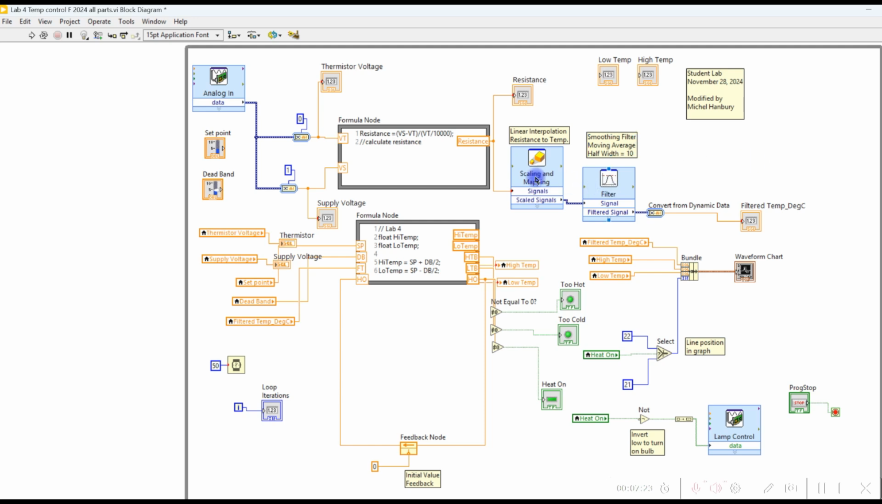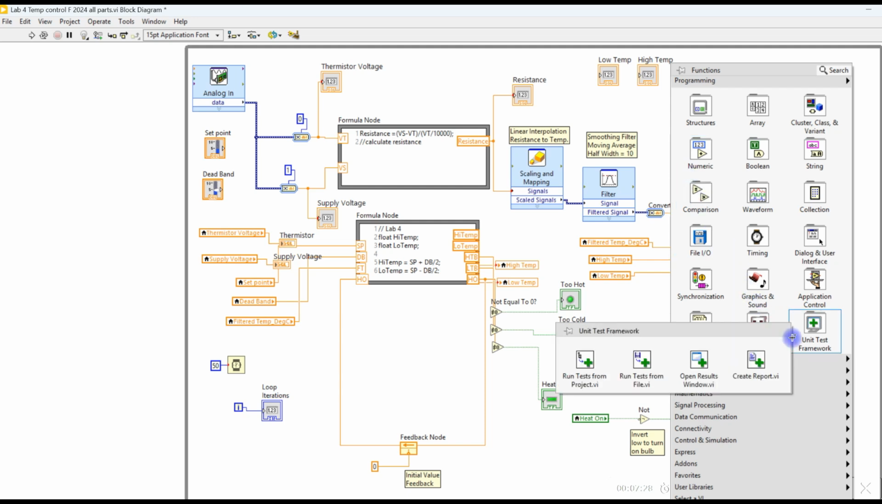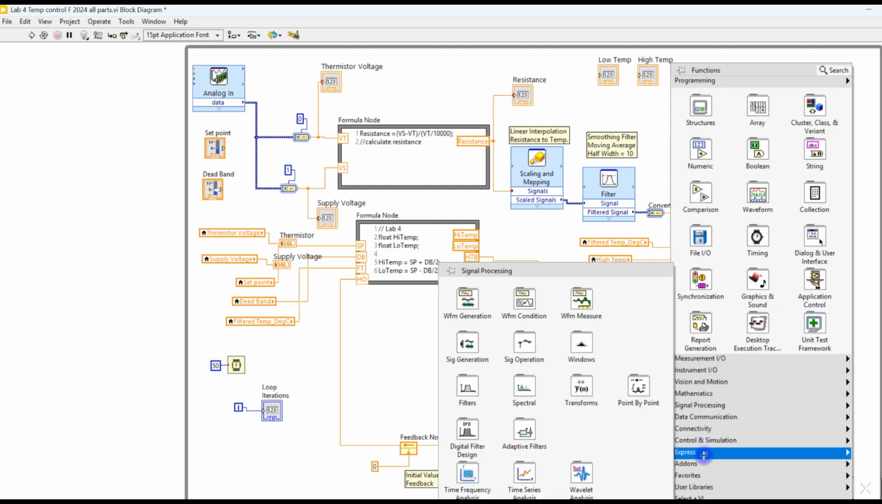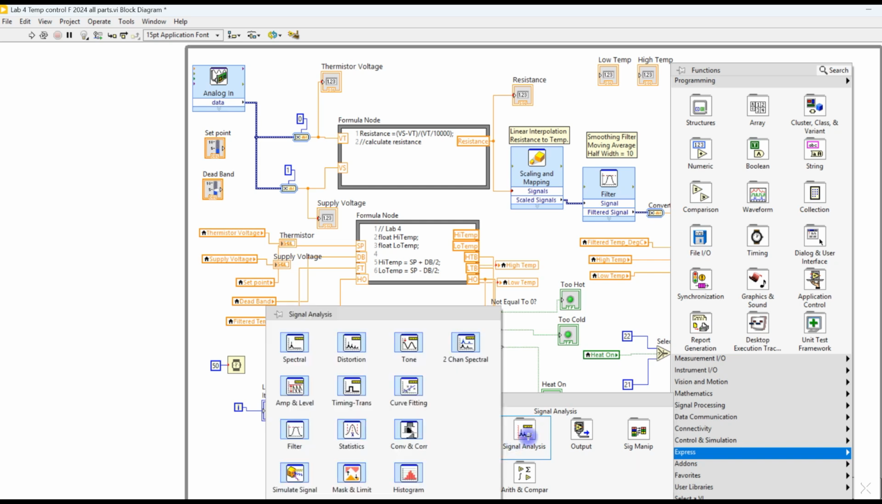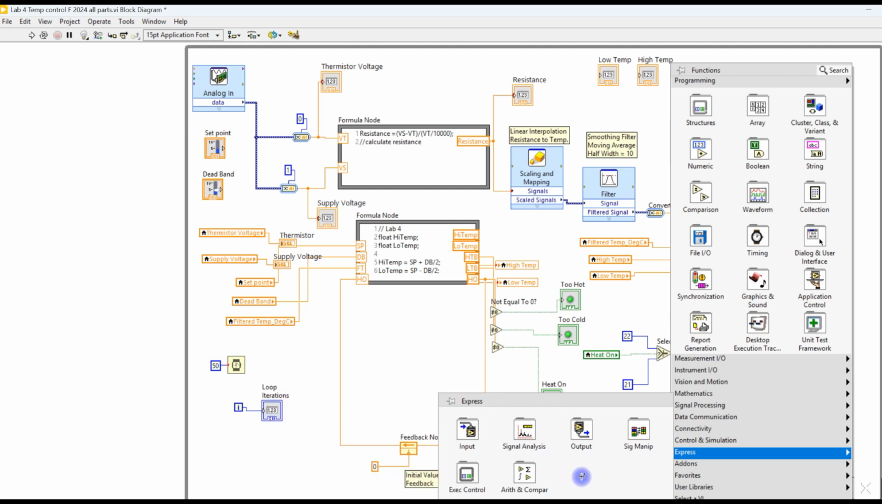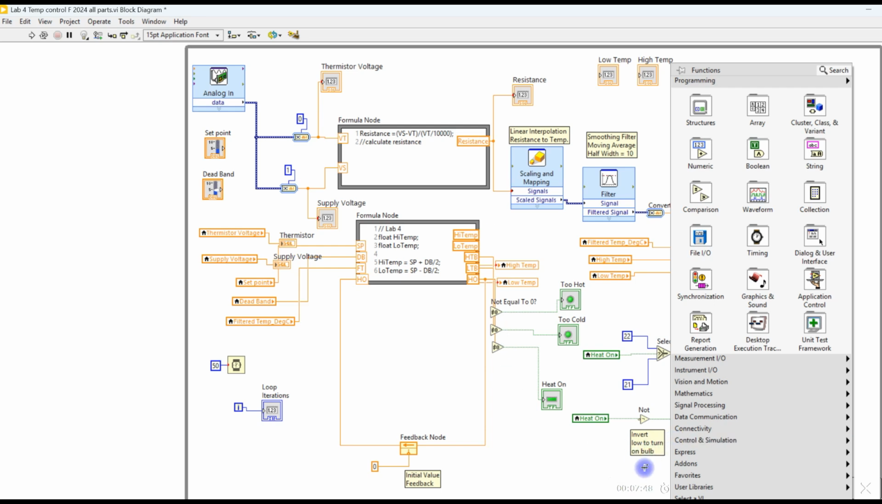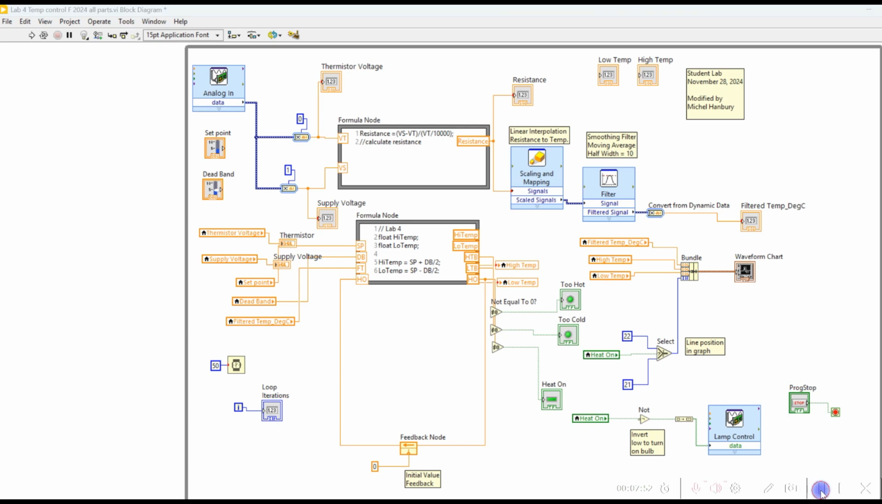The smoothing filter and the scaling and mapping, let's see if we can find those. That's probably under Express VIs, signal analysis. I believe the filtering is right here. That's where you will find that one. And the scaling and mapping, let's see where we find that. I just want to pause. All right, now I know where to find the scaling and mapping.